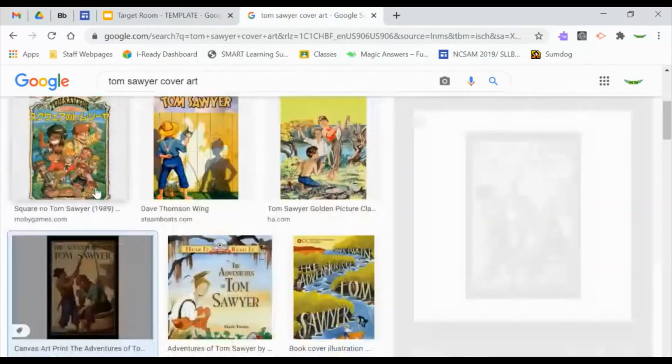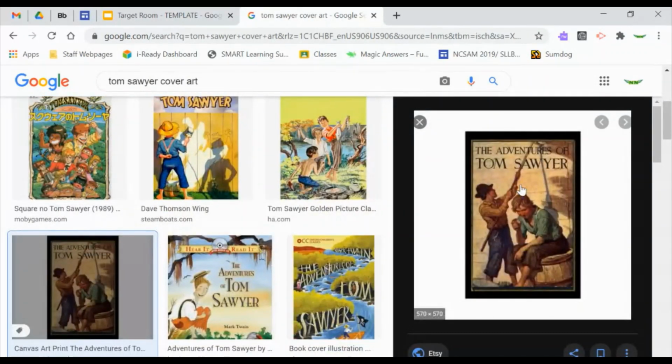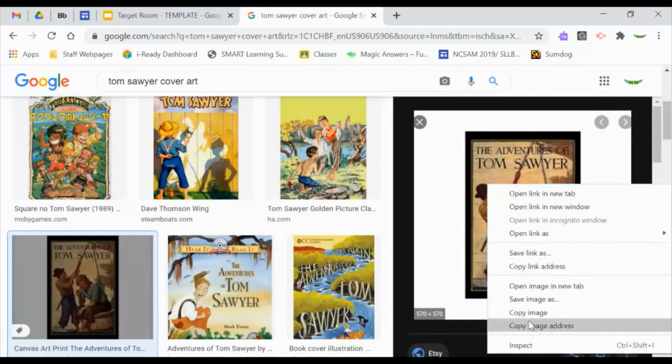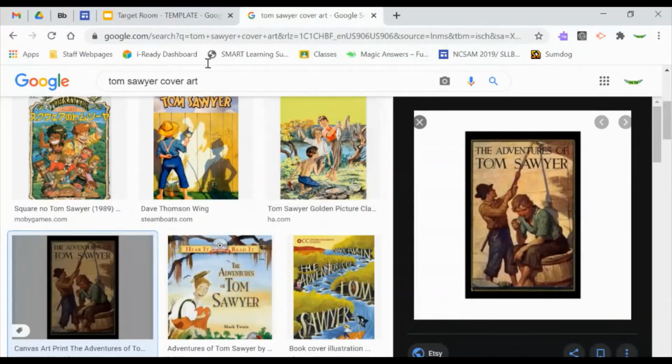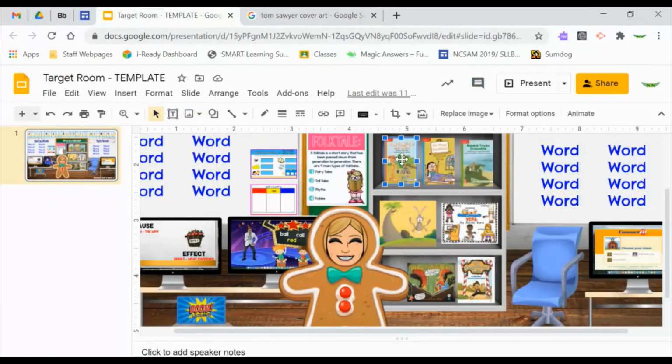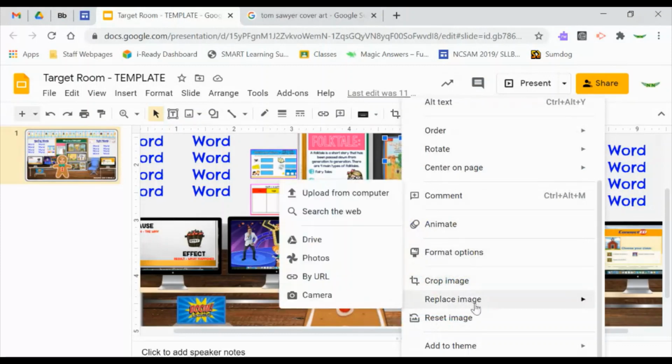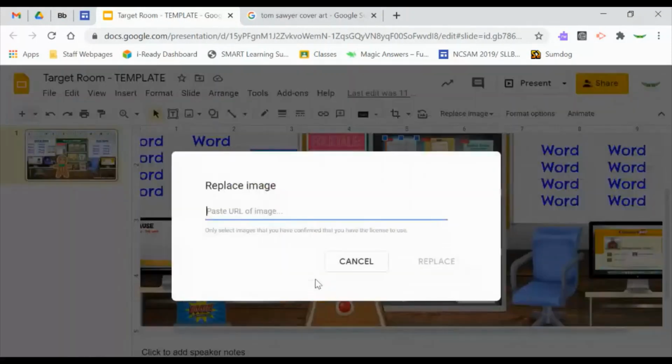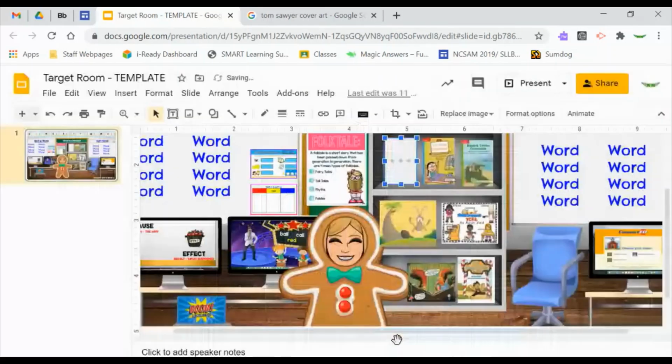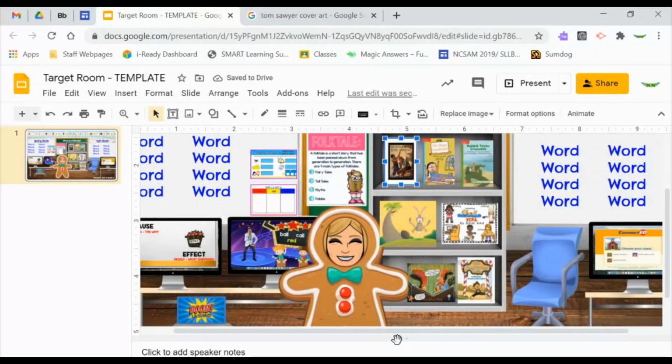So if I click on that, then I right click on that, copy image address, and I right click on that, replace image by URL, and then replace. And it keeps the same sizing. So again, I could repeat it for this one.